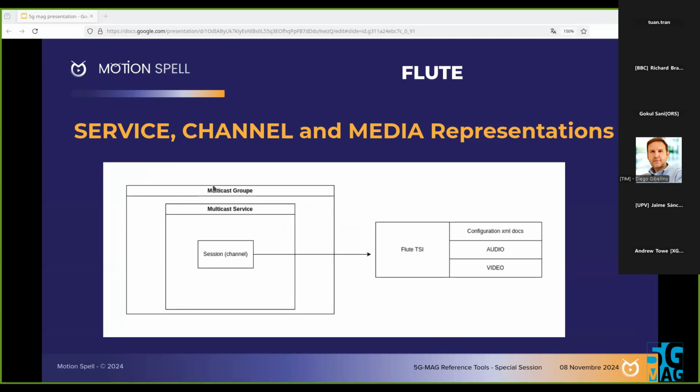Next, I will try to go through the service concept or channel concept in media representation. So the basic example is we have a multicast group. It has only one service, and that service contains one channel, and we, in a way, transcode everything in this channel. So we have configuration parameters or files, typically XML docs, and audio, video in one channel. This is what we call in-band carriage. We have only one session, one service.